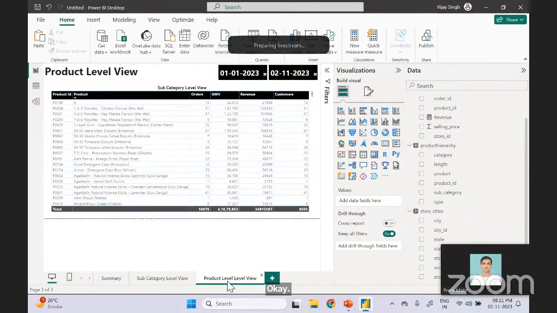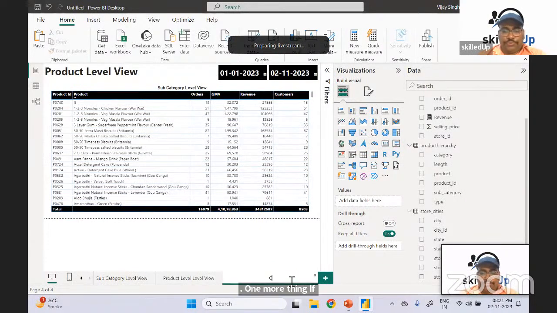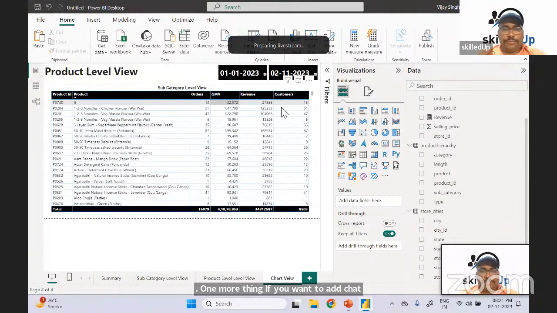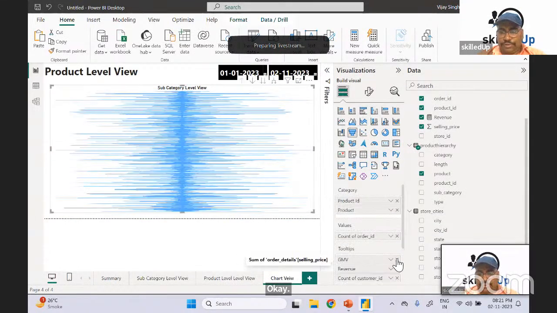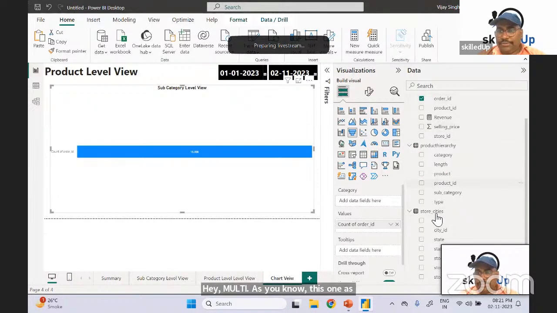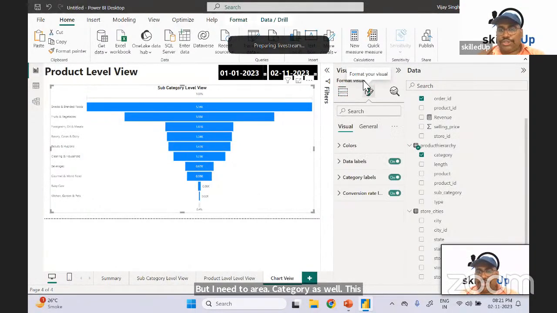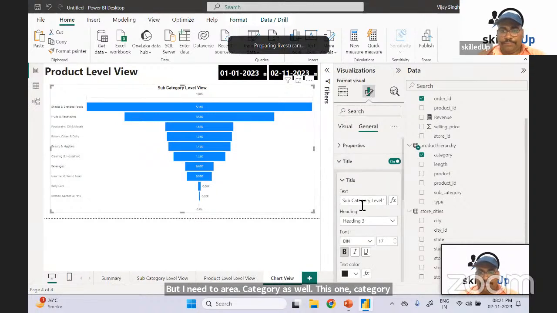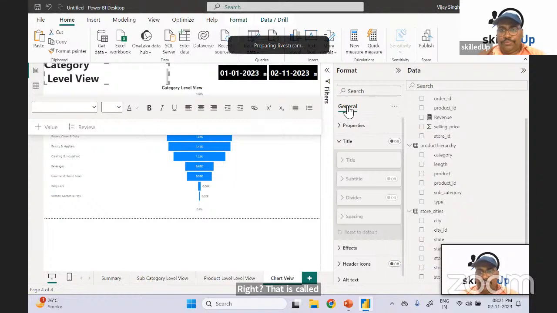Right. If you also need to add this, duplicate is one more thing. If you want to add chart view, suppose I would like to add this, remove this one as well, remove this one as well. But I need to add here category as well. See, this one is called category level view. Just you need to change here. Right? That is called category level view. Okay, guys?